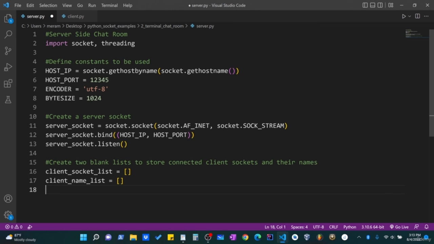So while we're here in our server side script, let's outline some of the functions that we're going to need for our chat room server. So you remember, we're going to use threads here, and so threads have to target specific functions, and so we're going to write the function definition here to begin with.